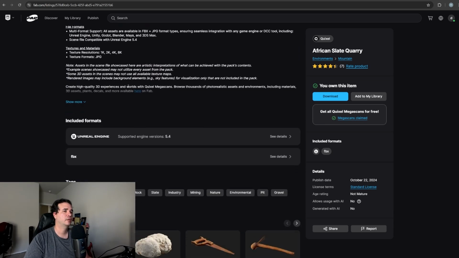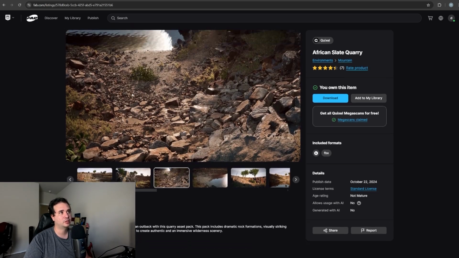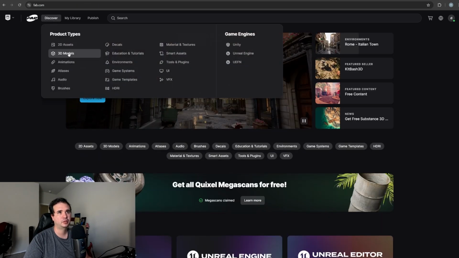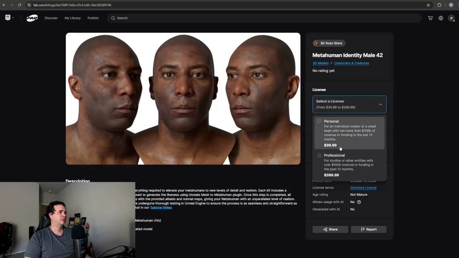Now, another thing that I've heard that wasn't good was the rating system. So go to FAB, let's go to Discover, let's go to 3D models. All right, now we have this license thing. Some people like it, some people don't. I personally don't have anything against it because it says personal, for individual creator or small team, myself, with not more than 100K of revenue or funding in the last 12 months. Yeah, so I'm good, and many other indies are going to be good. Now, professional, this is supposed to be for studios.